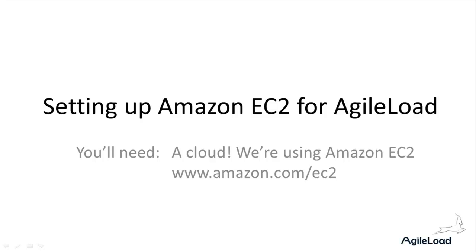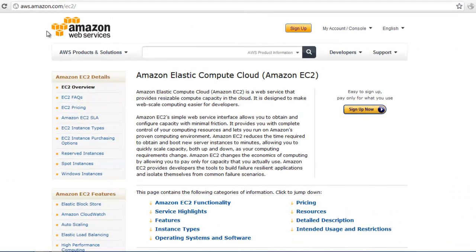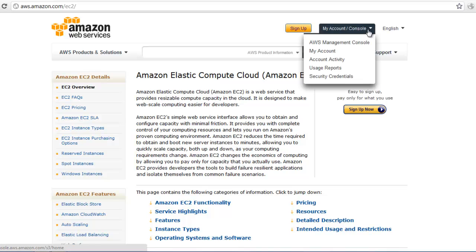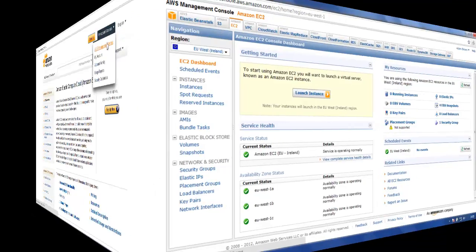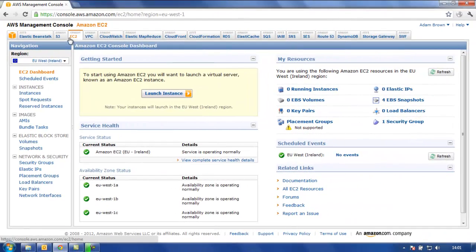In this video, I'm going to show you how to set up Amazon EC2 with AgileLoad, and you need to go to www.amazonec2, which will bring up this web page, and either sign up for an account if you don't already have one, or sign in like I'm doing here, and go to the EC2 tab.